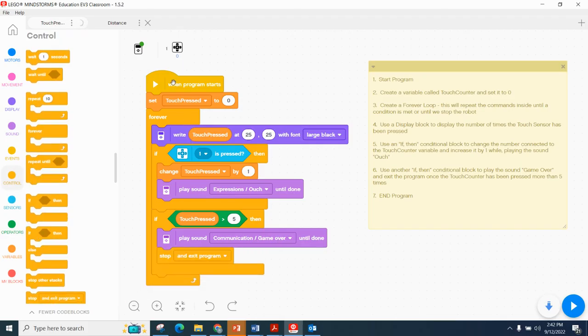All right, so if I did this correctly, when I hit play, the touch sensor is going to be set to 0. It's going to enter this loop, so it's going to repeat. It's going to constantly display how many times it's pressed. Once it's pressed 1 time, it's going to increase by 1 while displaying it and say ouch. And then if the touch sensor is pressed more than 5, it should say game over and then stop and exit. Once you get out there and give it a try, see if you can do this on your own.